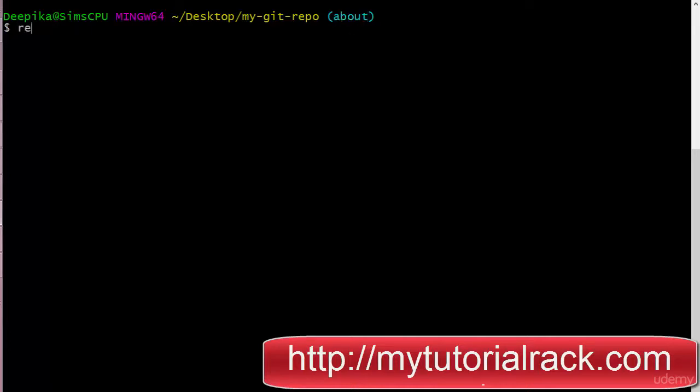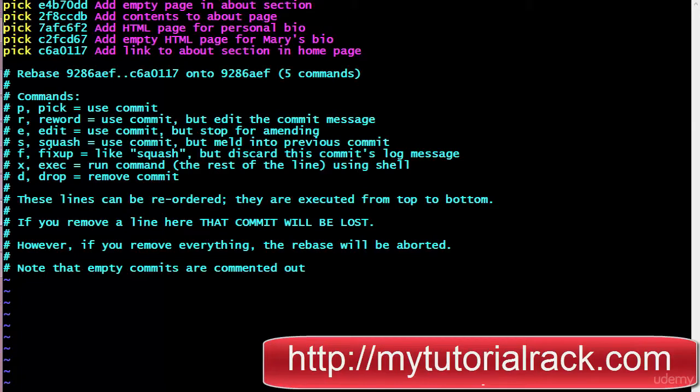There is a command to interactively change this commit history, and you go ahead and say git rebase -i. The i stands for interactive, and we'll say master. This is the command to change the commit history. We press enter, and it opens up a window where the user can make changes. Now, as you can see here, the p is for use commit.